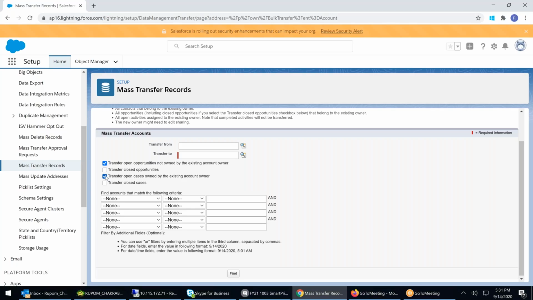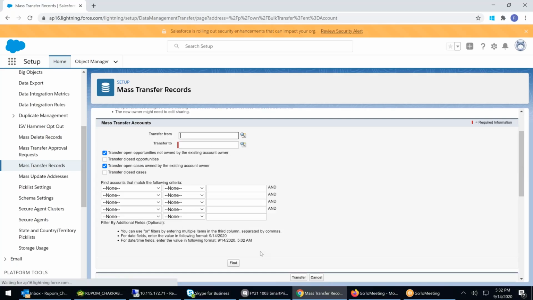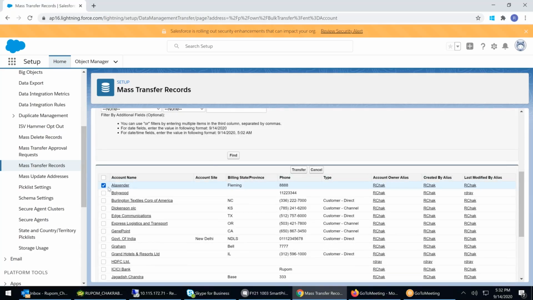Cases, same. Rupam created the account. I'm transferring it to Rahul. On that, Sachin created a case. Do you want to transfer that case ownership also from Sachin to Rahul? If yes, check this box. Give a condition, click find, and then click on the name and transfer. Automatically the system will transfer.